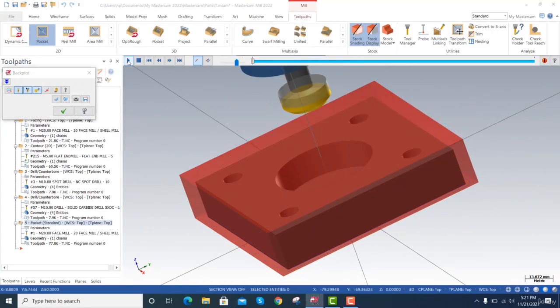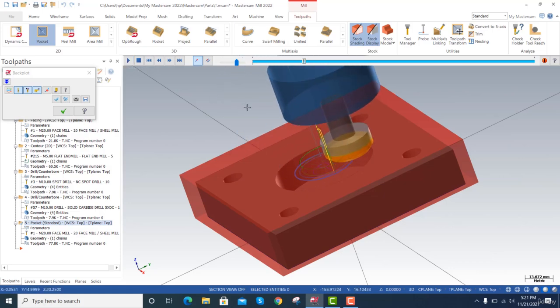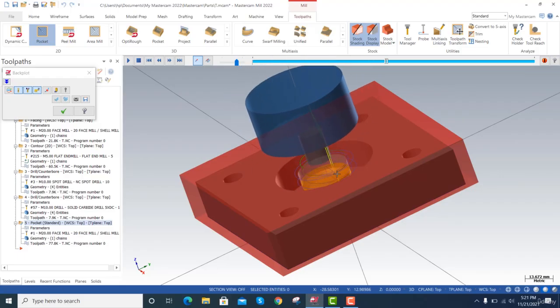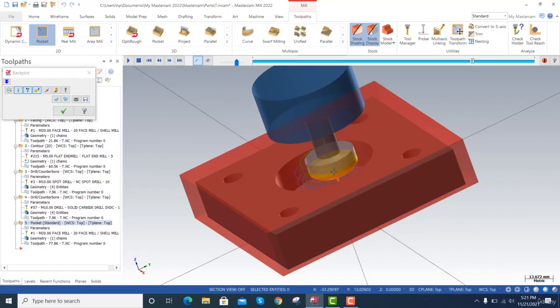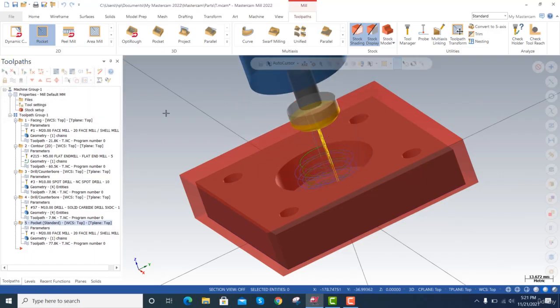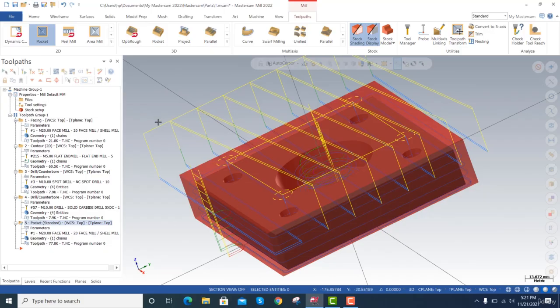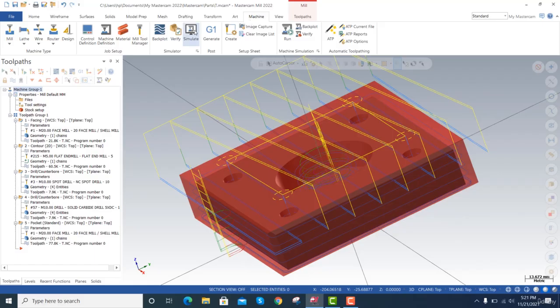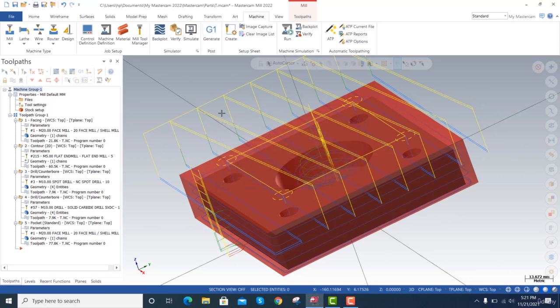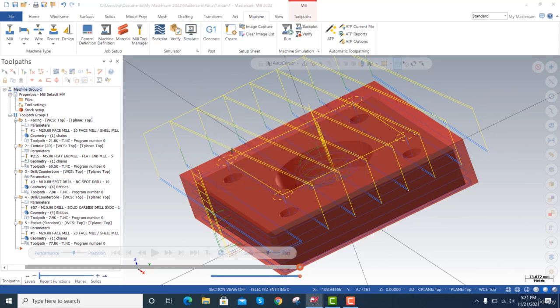Now if I play, we will see this spiral motion. Okay, for this part the machining is completed. Now I will click on machine group 1 and go to machine and simulate. Now we will check in real what will be the behavior of the machine.